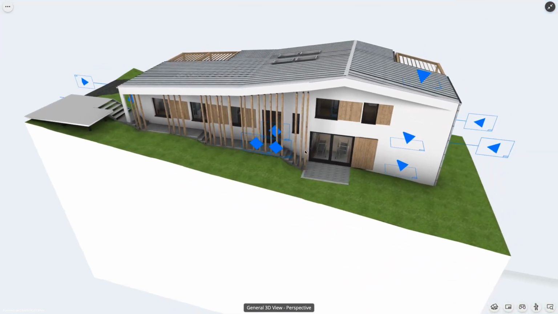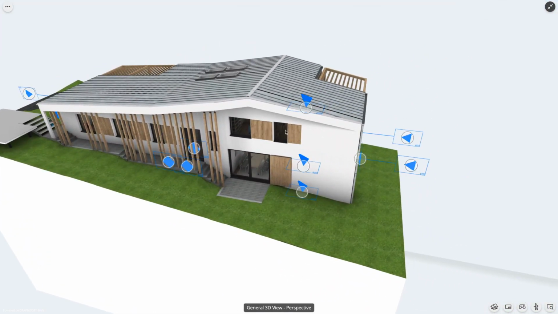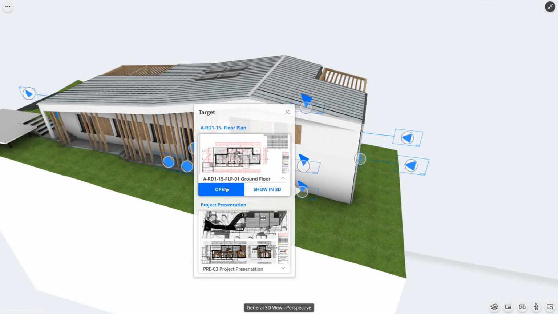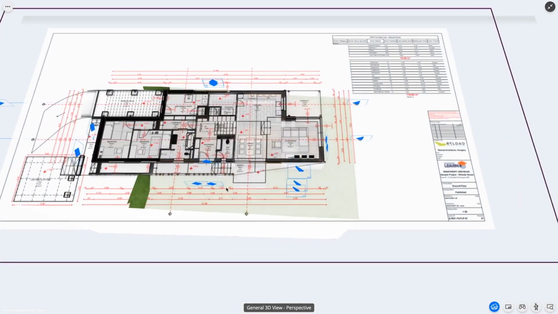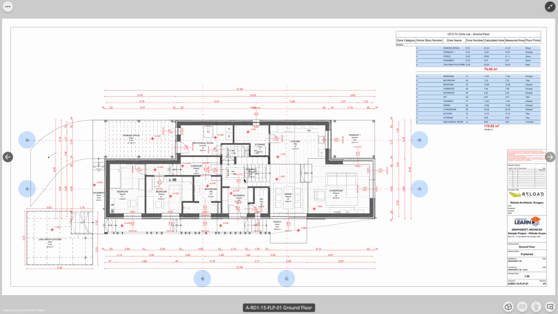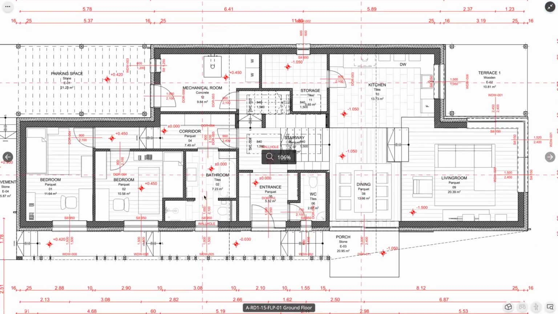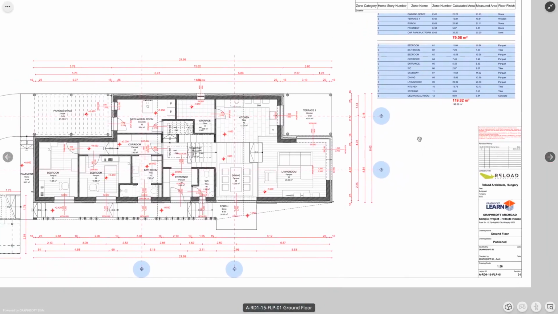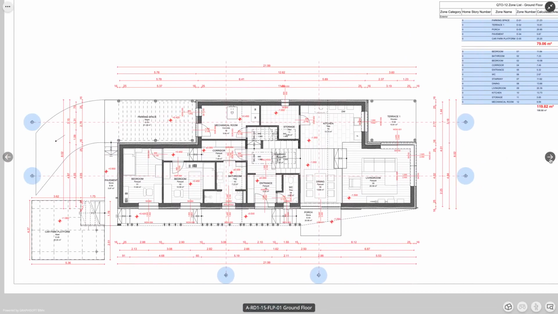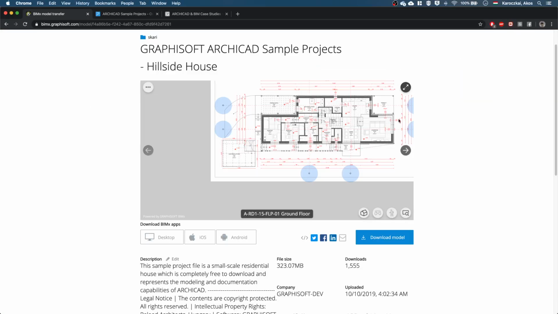I can put it into full screen mode, and I can very smoothly navigate through. And as you can see, the same blue icons that we had within the mobile applications are available here as well. So I can open floor plans. The same smooth transitions are available here as well, and also the same PDF-based documentation is at hand. As you can see, the hyperlink technology is also functioning here.